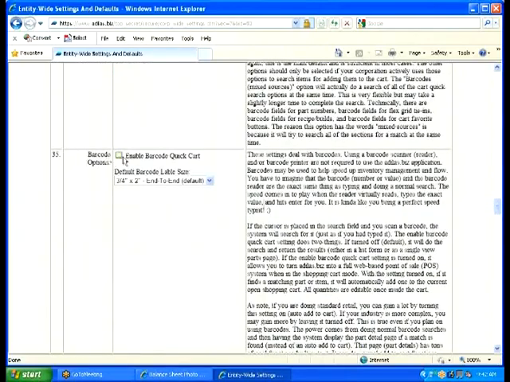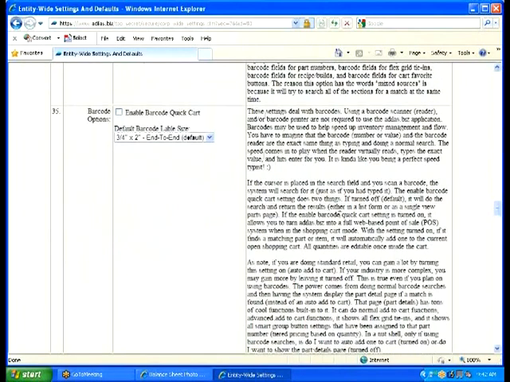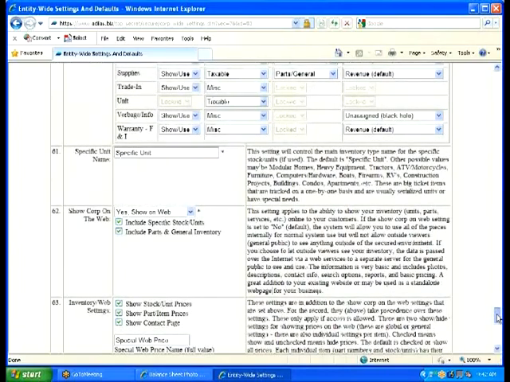Okay, so basically this little button right here, Enable Barcode Quick Cart, has a bunch of information here as far as what you're doing. But if I have that enabled and I enter a perfect match with the barcode, as if you're zapping it, it will automatically add that to my cart. Okay, so I want to show you what it's going to do. I'm going to enable this, go down and save my settings.